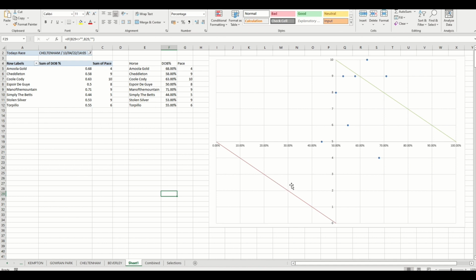On the bottom left quadrant here, these are horses with a low pace rating and a low historical DOB. So you're looking at horses here that are probably not going to start too well, and they're going to fade fairly quickly. And this bottom section here, you're looking at horses with a low pace rating but a high DOB. So these are potentially ones that are going to be held up, but historically have a good DOB score.